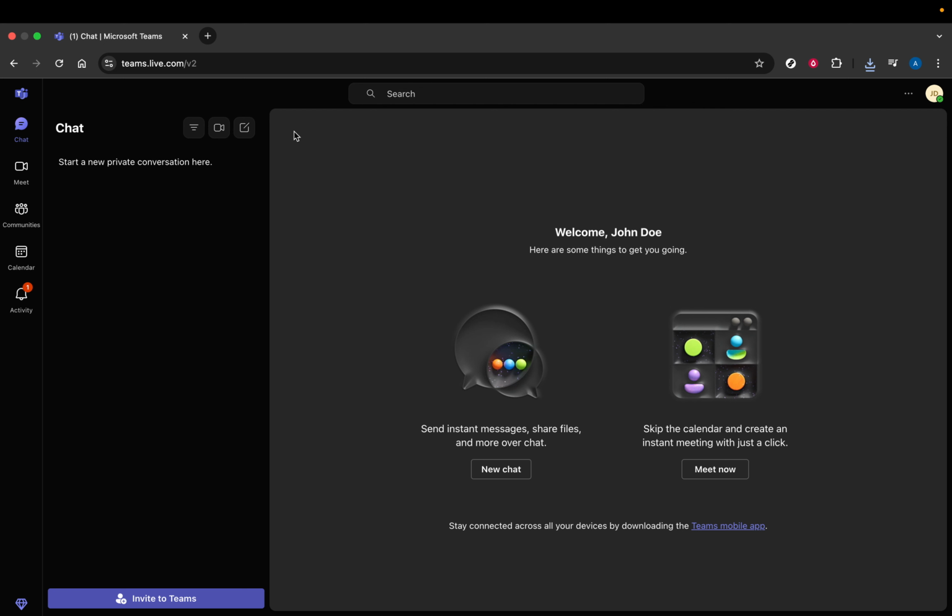If you don't have a Microsoft account, take a moment to set one up. This will help you fully utilize Microsoft's suite of tools beyond just Teams. Once you're logged in, you'll be ready for the next step, starting or joining a meeting.